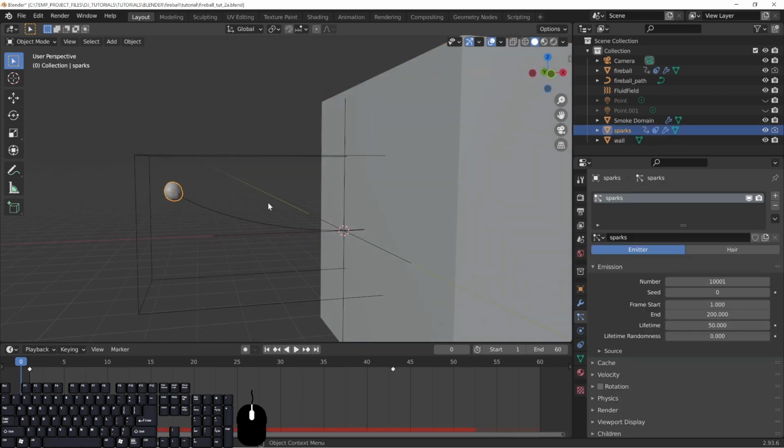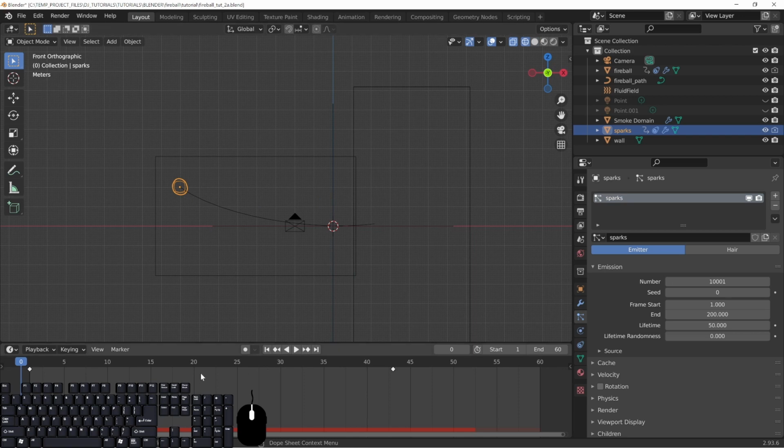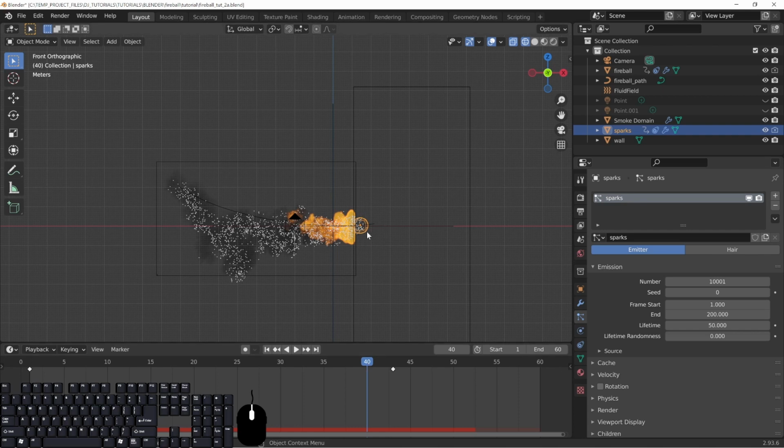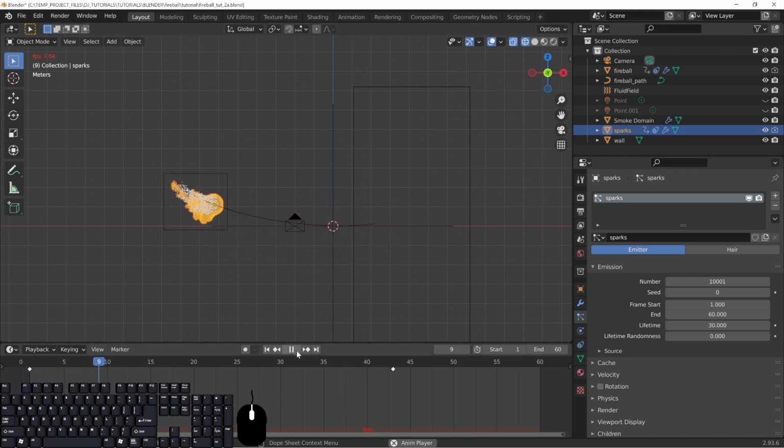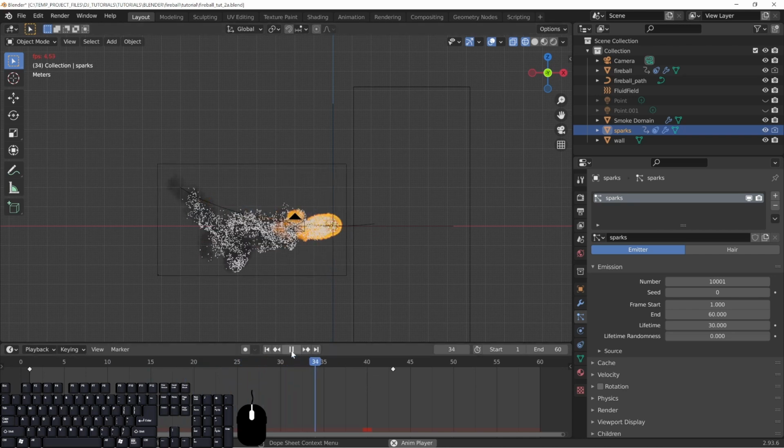And then if we look at it from the front view in wireframe, you can see that at this point, frame 40, it appears like the ball, our fireball here, has gone into our object. So what we can actually do with the sparks here, take the end frame and change that to 60. And let's just change the lifetime to a 30. You'll see the particles do some weird stuff when you start doing this. That's okay, just go back to the beginning, press play, and now we have that going on there.